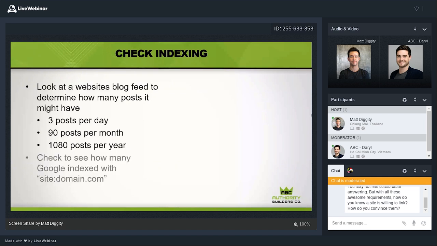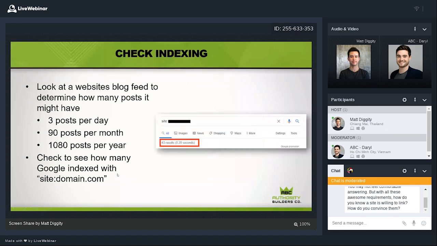Now, what you want to do is cross-check that with how many pages Google has indexed themselves, right? So if we're expected to see at least 1,000 posts, how many did Google actually index? And if you see something like this, where you do site colon domain name and there's 43 results, I mean, Google hates their site, thinks it's complete crap. I'm surprised it even has 43 pages indexed, but this is likely a devalued site. Google doesn't love it, and it's very likely you'll get a link on it and that page won't be indexed anyways.